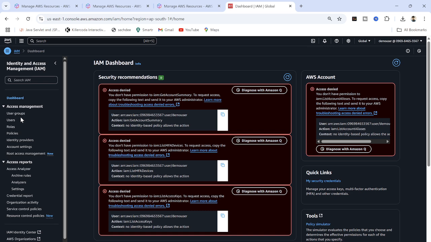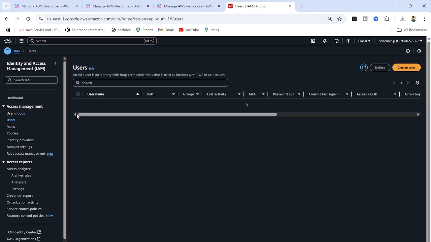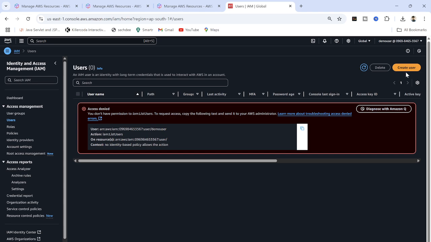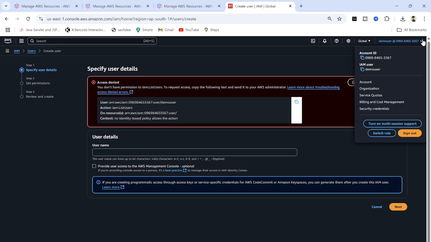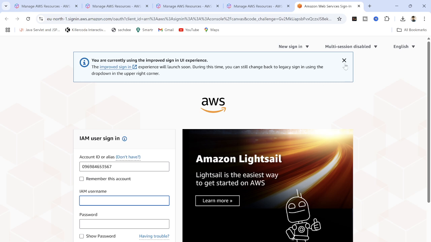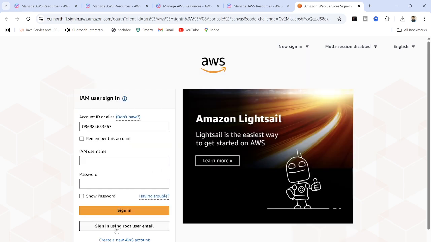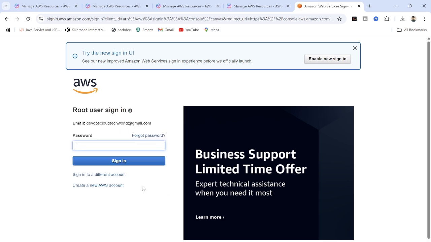Okay, so now as I told you, this is the group, right? I'm going to create another user, I think this is for the demo user. So let me sign out and sign in with my root user. Okay, signed into the root user.